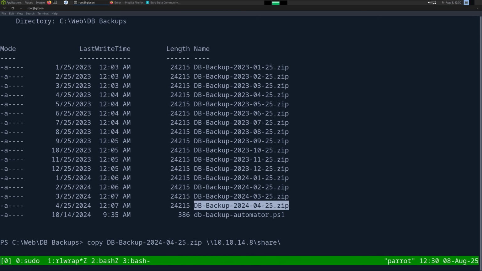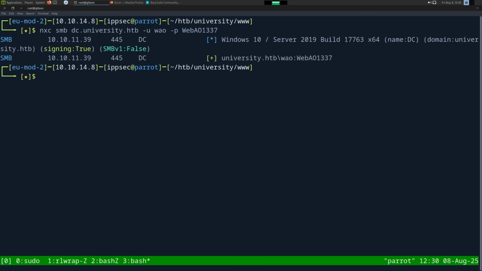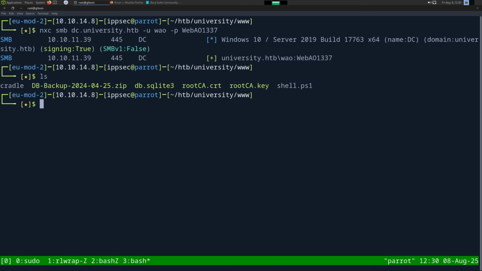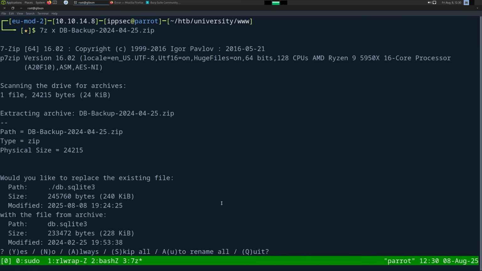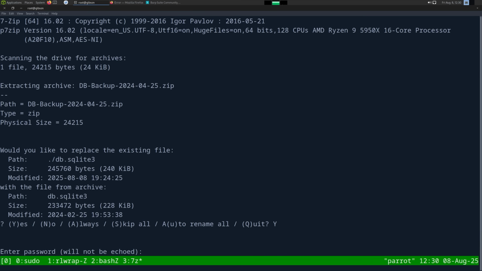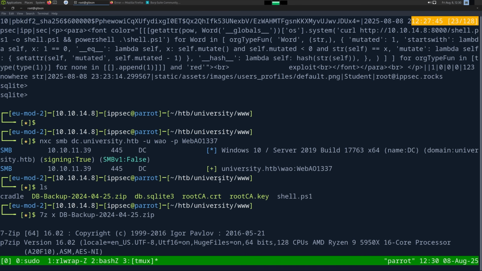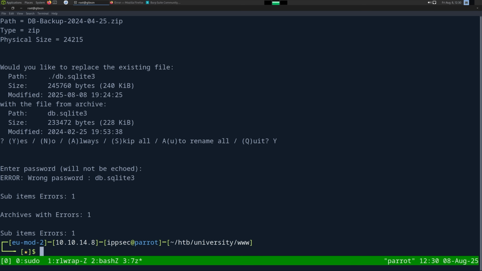So when this is done copying, we can try to extract it to see if we have any other credentials. Maybe they had like a weaker hash or something like that, right? 7z x db. Yes. Enter the password. The password should be this, but it errors. So apparently that is not the password, even though the script is saying it is. So I'm not sure what's going on there, but we do have credentials to this box, right?